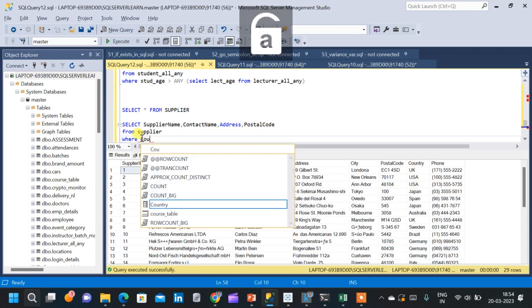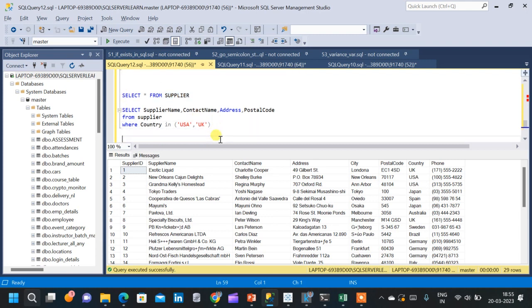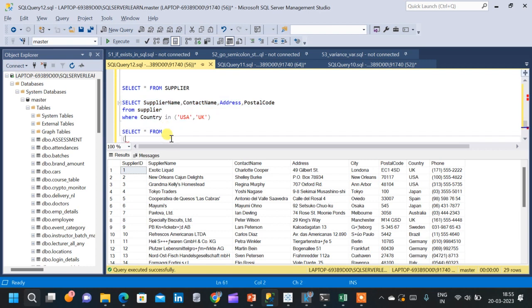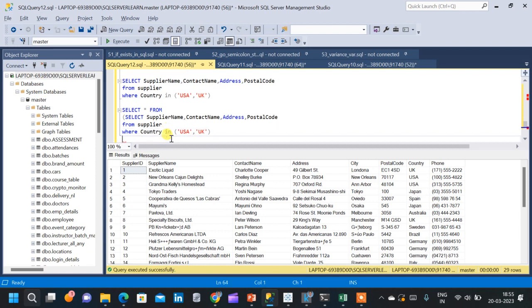So country in, we are going to use the in operator, USA, comma, UK. Now this query we are going to substitute instead of the supplier table name. So let us write the select clause once again. Select star from. So we are going to copy this query. Copy. So after the from clause, we are opening a bracket, then substituting the subquery instead of the table name.